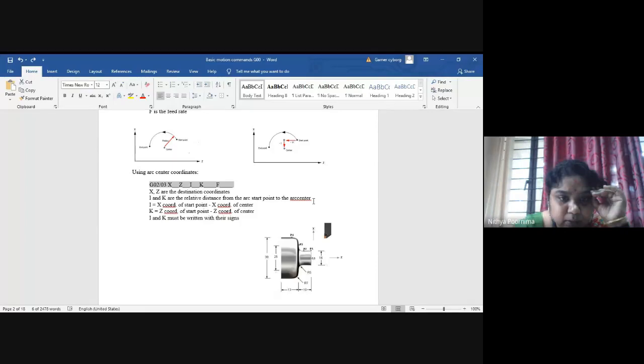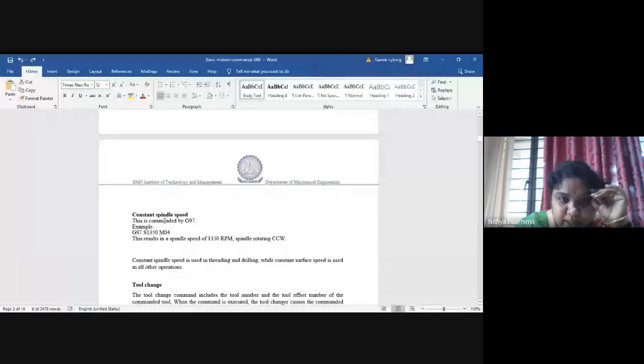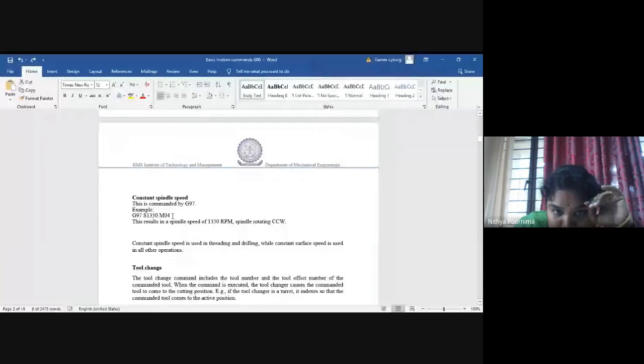Okay. So next we'll move on. We have something called a command as G97, right? So G97 is basically for constant spindle speed, right? So usually when you use G97, immediately you will give a spindle speed value and you will give M04. What is M04?